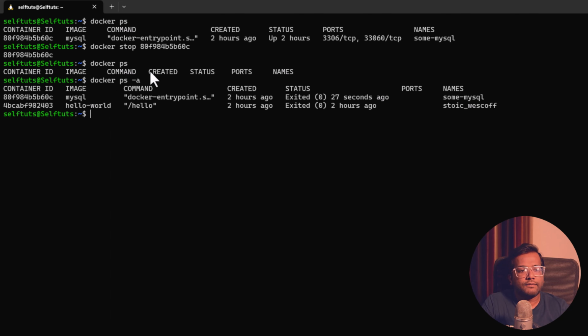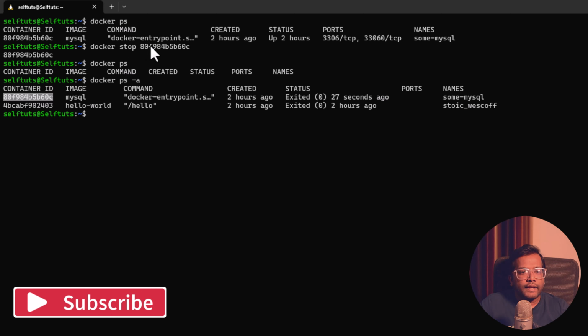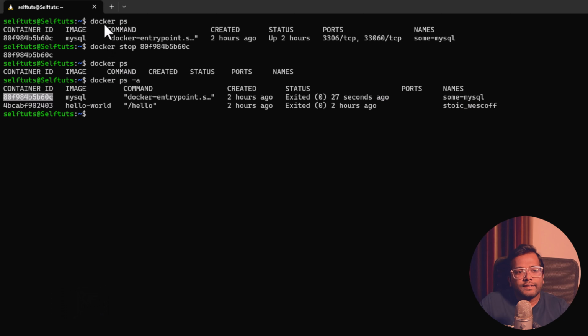Now let's see the containers which are in non-running state. So docker ps -a, and now you can see that the container which was created using the MySQL image is present here, and if you look at the container ID, it is matching: it starts with 80, and at the end it is 0c. So this is the container ID which was stopped. Using this docker stop command, you can stop a running container.